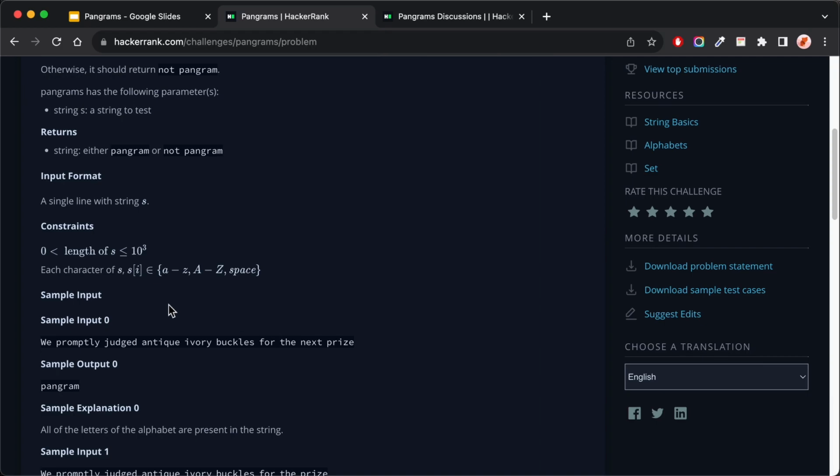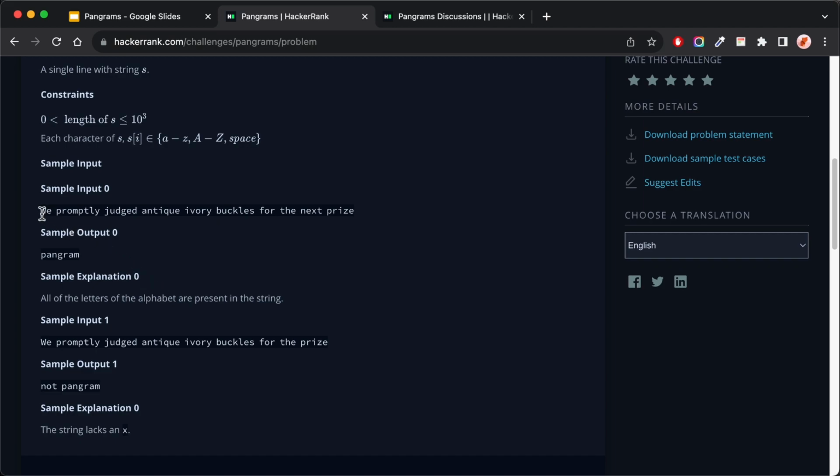The constraints for this problem are that the length of the string must be greater than 0, and the length of the string can be less than or equal to 10 to the power of 3. Each character in our string can be a lowercase alphabetic letter, an uppercase alphabetic letter, or a space value. So we see in this example we have an uppercase letter, lowercase letters, and space.